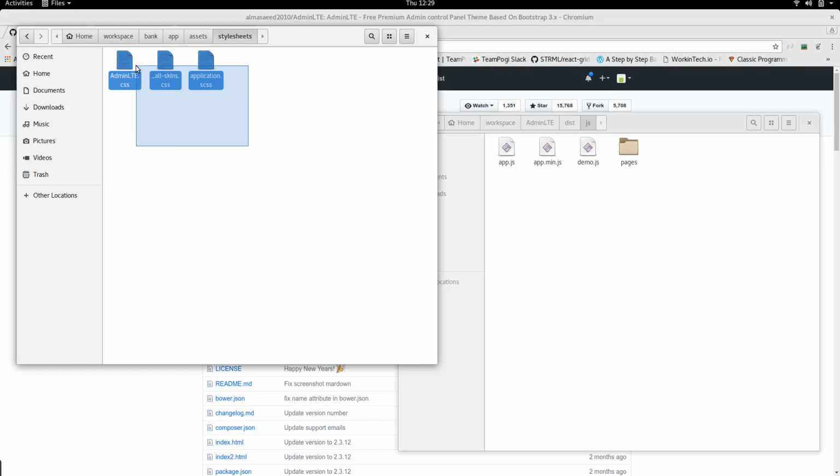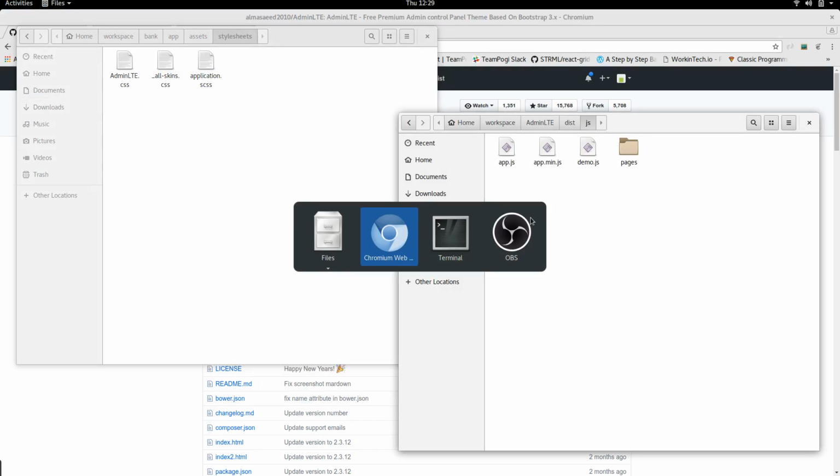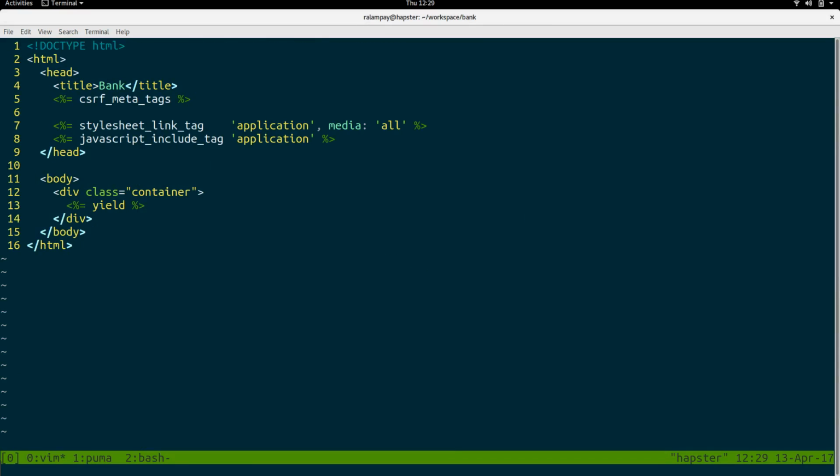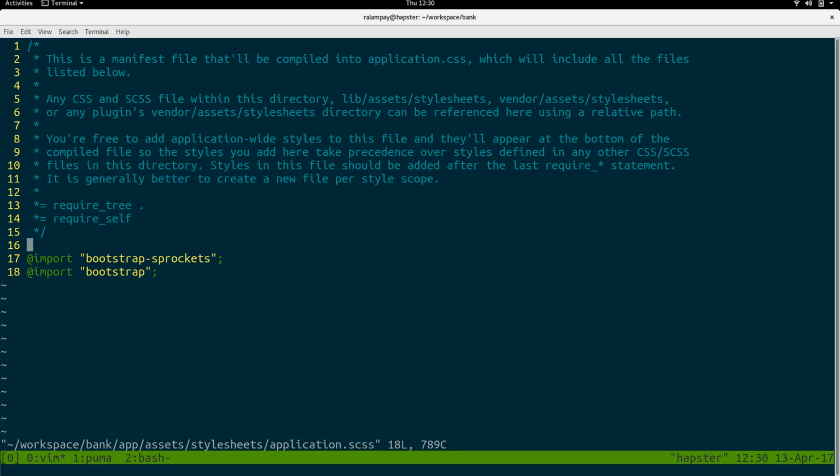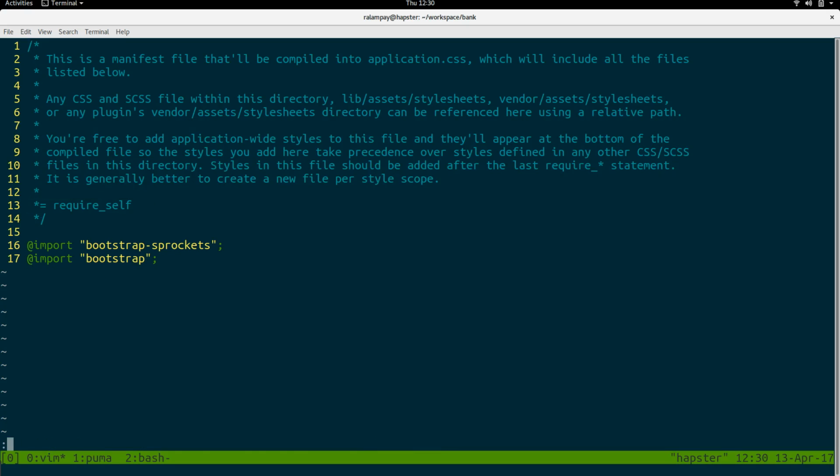Okay, so once I have those CSS files in place, I can go to my application.css file, application.scss file, and import or require them accordingly. Now, I usually remove this require_tree because I don't want to include all CSS files by default. I want to include them part by part. So now that we have that there, we can either import it or we can require it. I'll probably require it in this case.